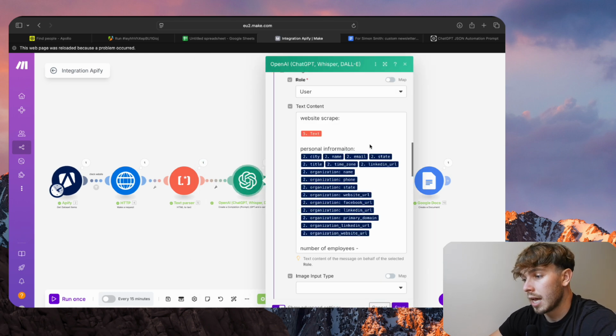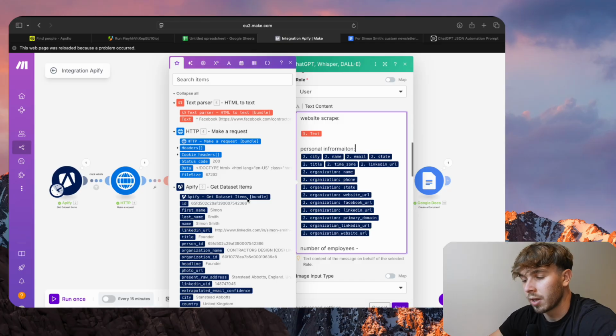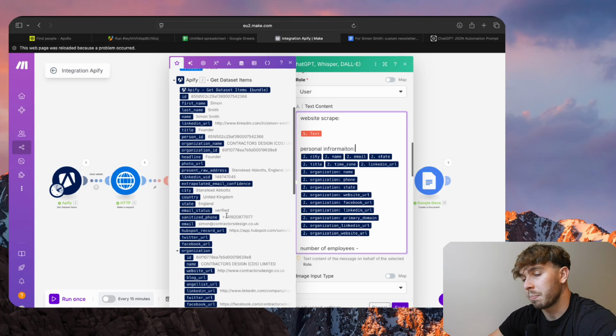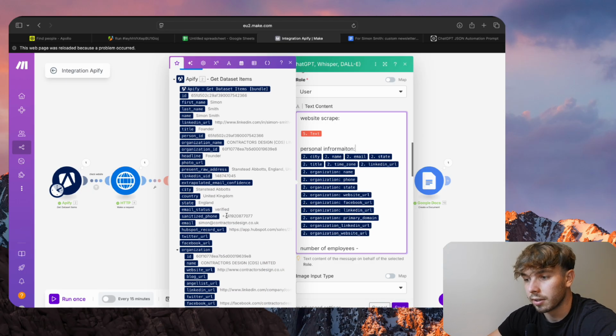Head back over to this, and then we want to include the personal information as well. And all that personal information is coming from the Apify and the Apollo scrape that we did earlier.